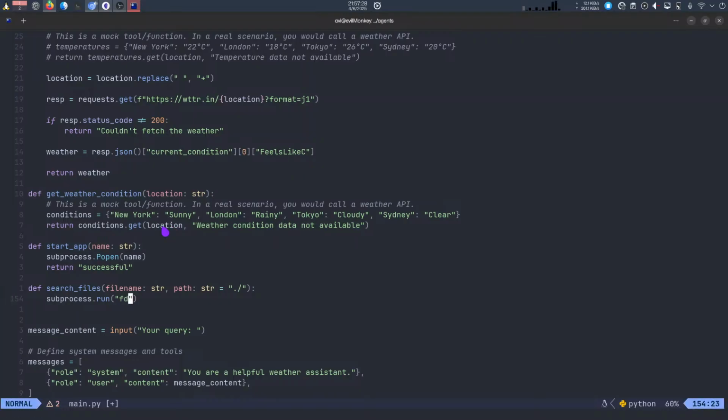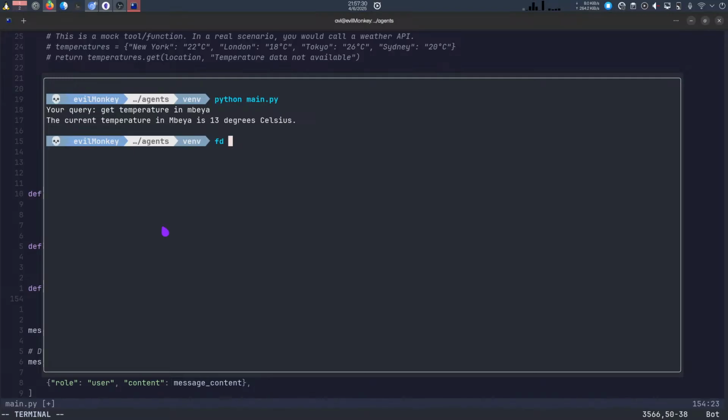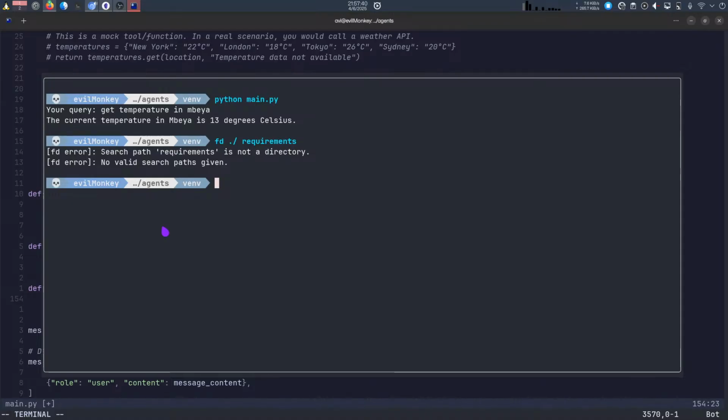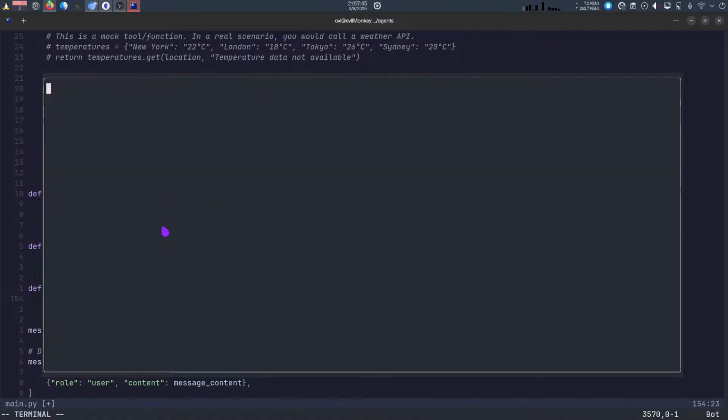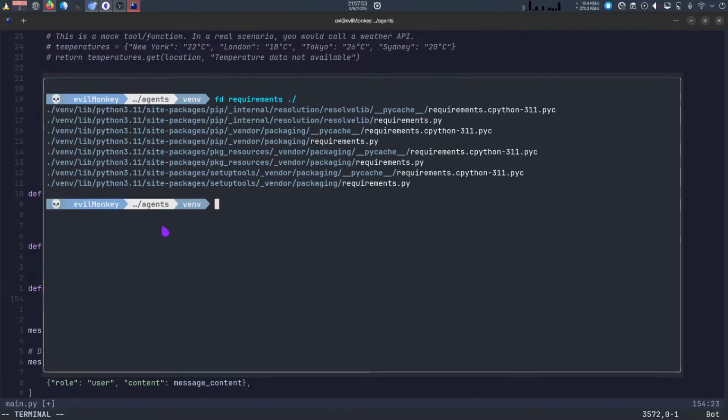Okay, so what's the command exactly? Fd, then you give it a path, right? And then you give it a file name. So, like, let's say requirements. Oh, okay, so it's the other way. So you start with the file name and then the path where you're searching from. Cool.